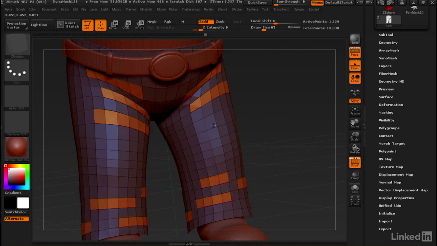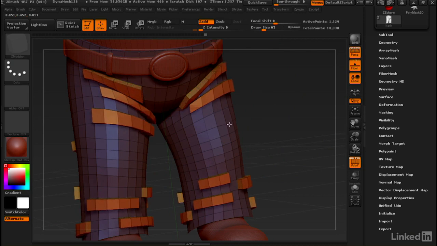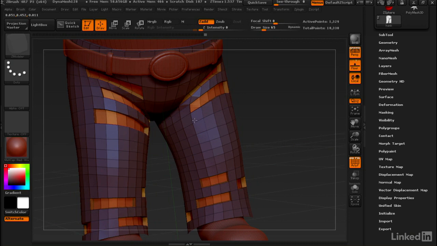If I drag to the right, it's going to extrude outwards, which is not what I want. I'm going to go to the left and extrude inwards. About like that looks good. Okay, so it looks a little bit mechanical, a little bit hard-edged right now. So let's deal with that.